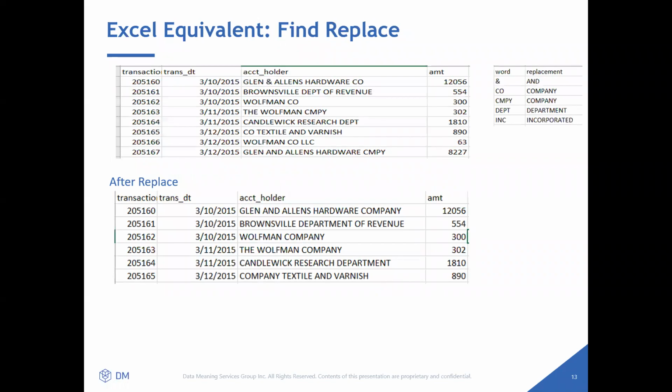needs. All right, then we've got the find and replace tool. So this is the idea if, let's say we have these different account holders and we've got this ampersand here and we've got CO right there. But what we want to do is we want to take everywhere we have this ampersand and replace it with the word and. Or if we see the CO, we want it to be changed to company, and etc. down this line. What you can use the find and replace tool for is you set it up, and then instead of having these values, you will have changed values instead.